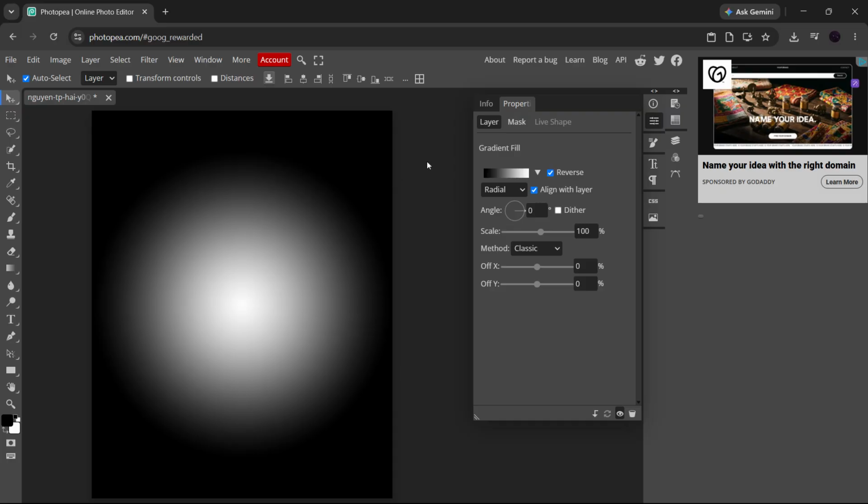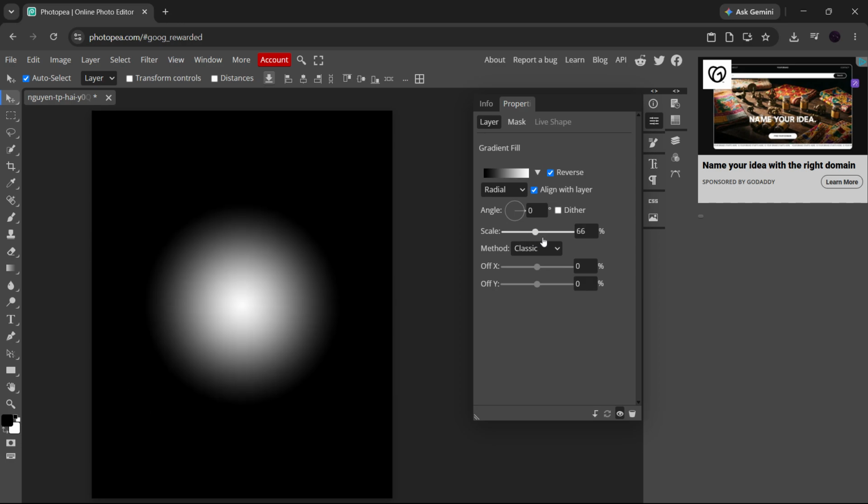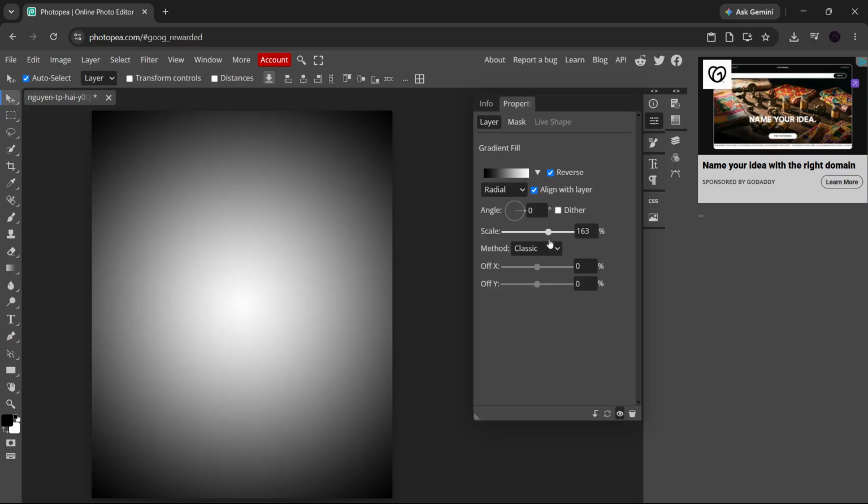Now look for the scale slider. This controls how large the gradient appears across your image. If the dark area is too close to the center, increase the scale. A good starting point is around 120% to 150%, but you can adjust it based on the size and style of your photo. The goal is to push the darker area outward so the vignette feels smooth and natural instead of harsh.